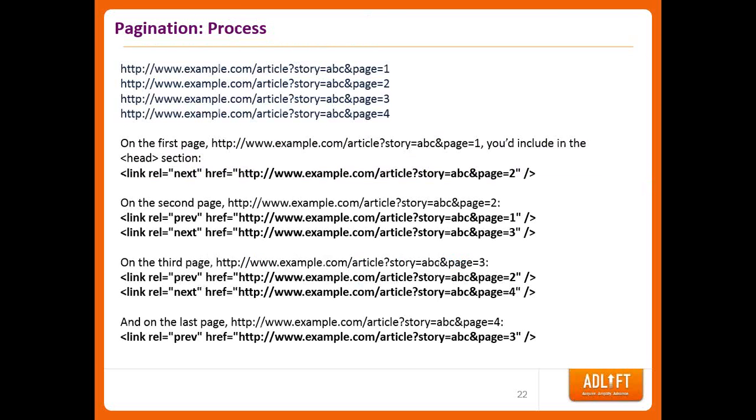Google has given us a way to tell Google that these pages are connected in a logical manner. They have introduced a code called rel prev and next. So it's like an art of connecting all the pages which are part of the main content. Using rel prev and next, you can tell Google that this is your second page.